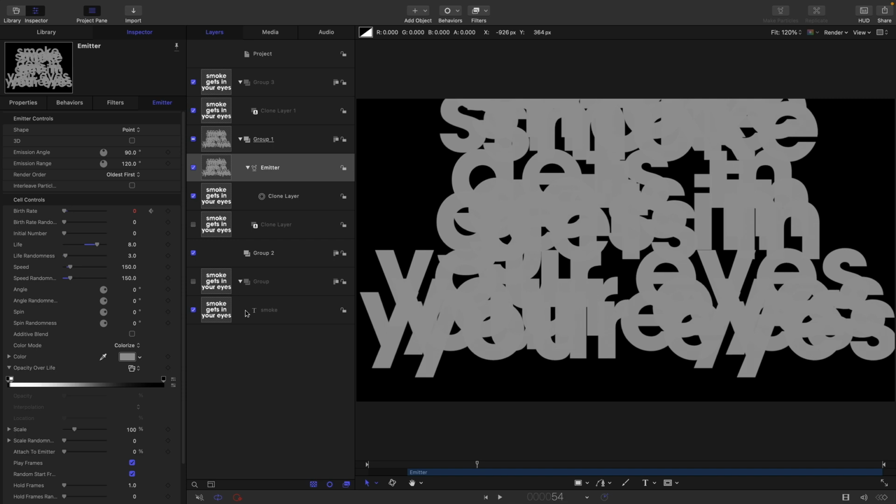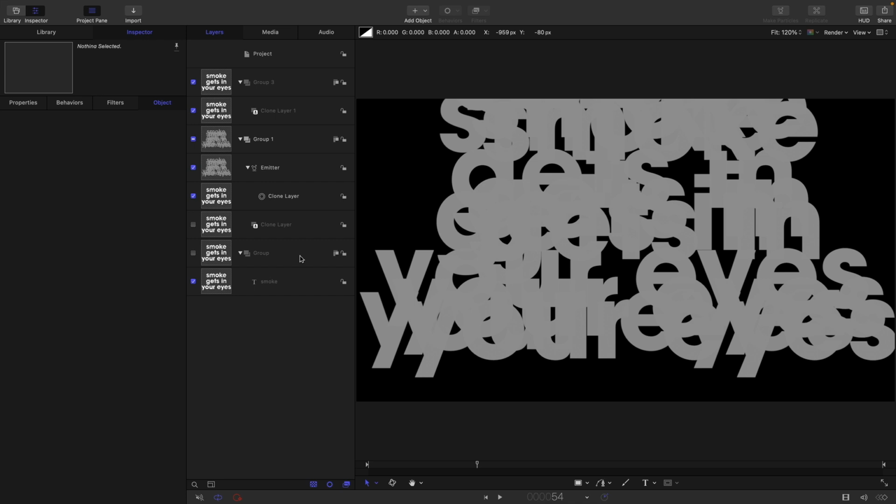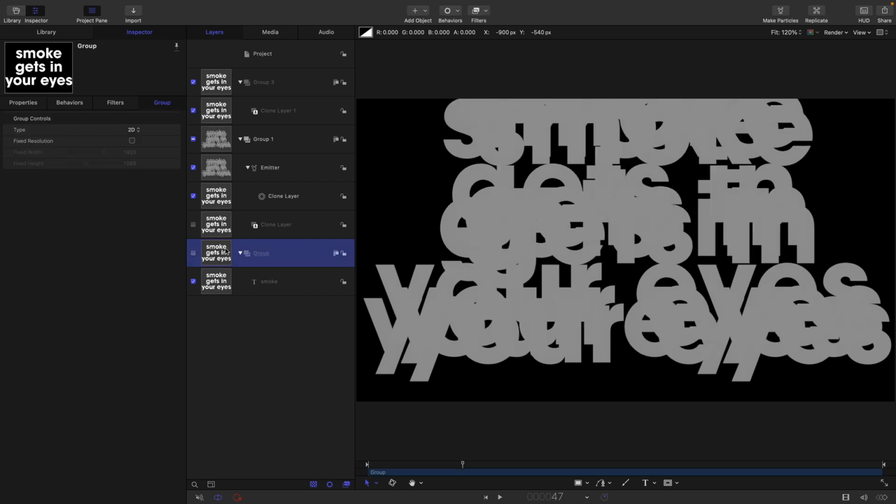Okay, so let's get on to the serious business. What we actually need to do is to try and make this look more like smoke. Don't know why I've got that rogue group there. I probably dragged the clone out into a new group and it left behind this random group. There's always stuff like this. Doesn't matter how often you use Motion, you'll always make mistakes like that. Random group, kill it.